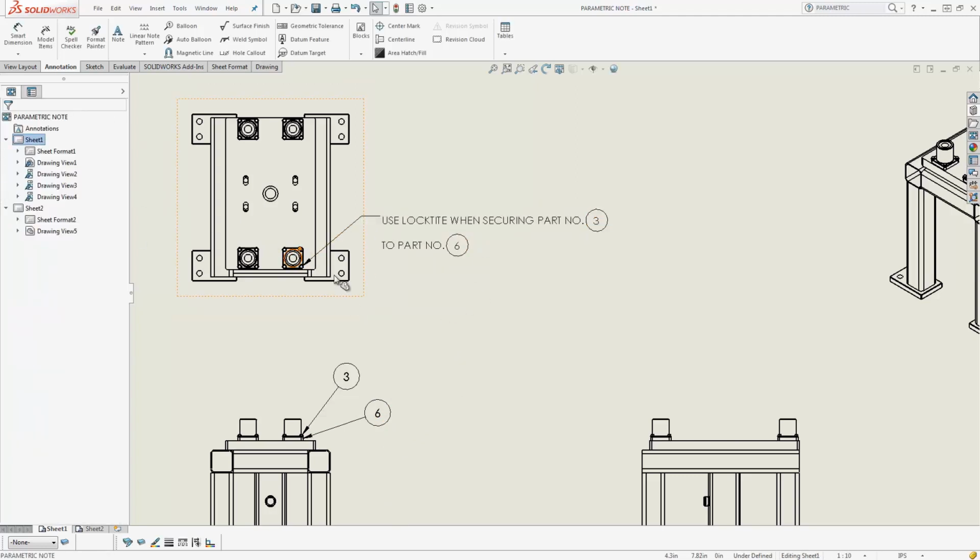Like I said before, you can add any other annotation, not just balloons. So if you have dimensions, weld symbols, geometric tolerancing, whatever, you can add those to your notes.